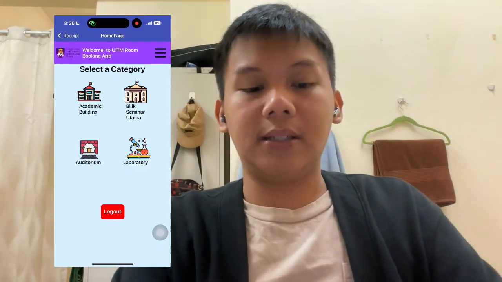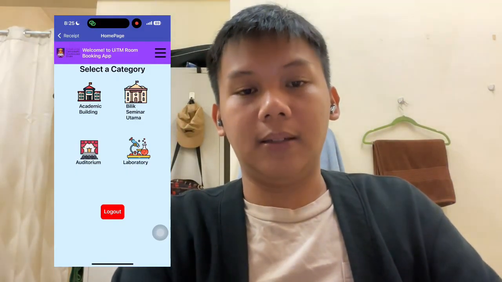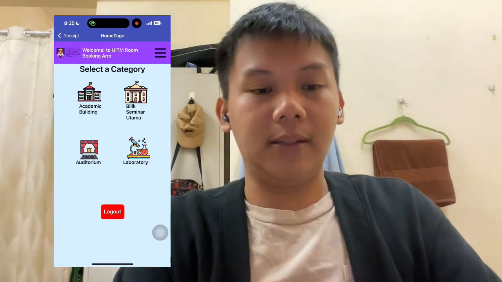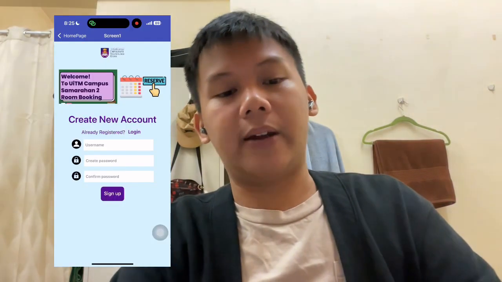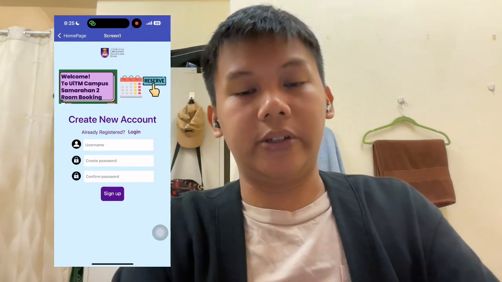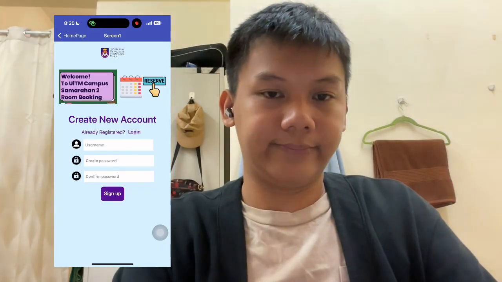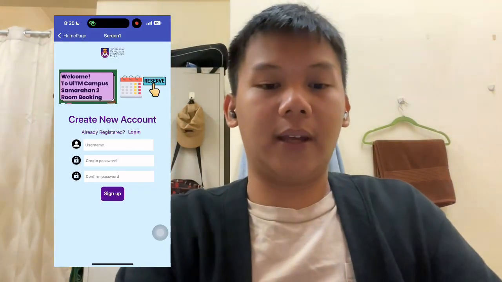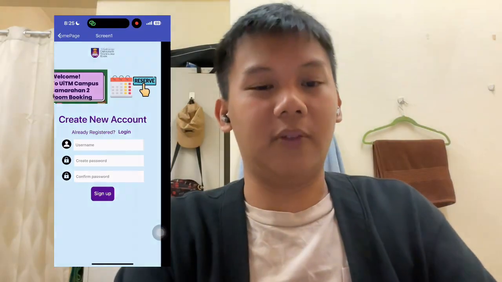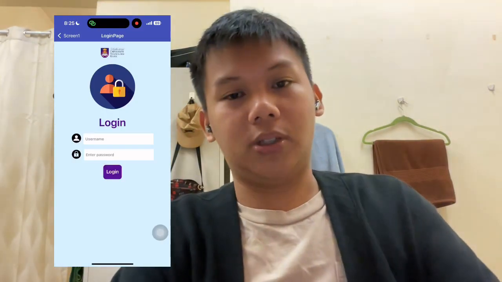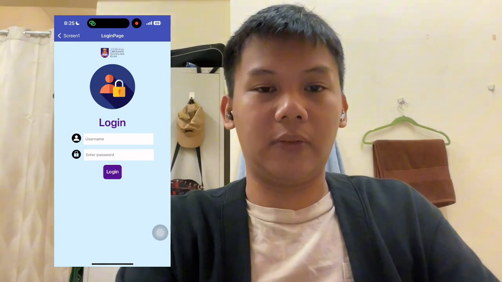And then as you can see, there is a logout button. I can click the logout button, and then it will direct me to the register page. What if I click login, it will direct me to the login page. So I think that's all for me.